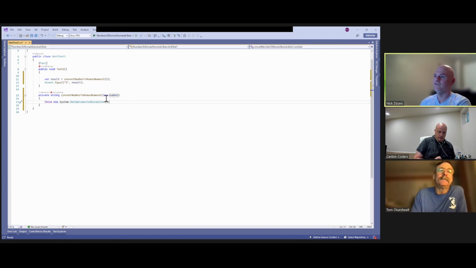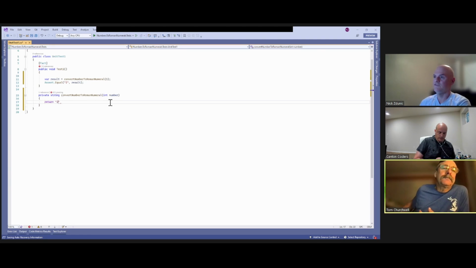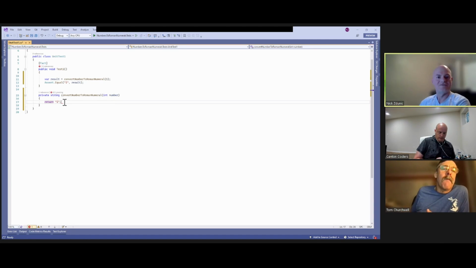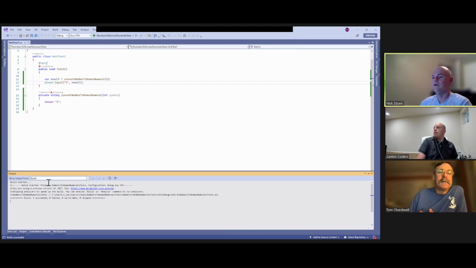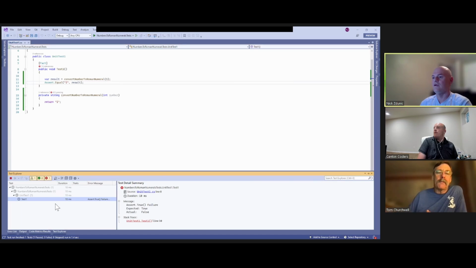Now I'm not going to run this because obviously it's going to throw an exception. Let's just write something in here that will make this assert statement work. What's the simplest thing that's going to make that work? Just this. All right. Run that. And we get a passing test.